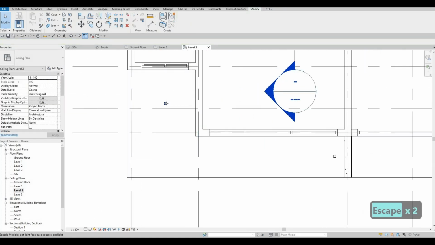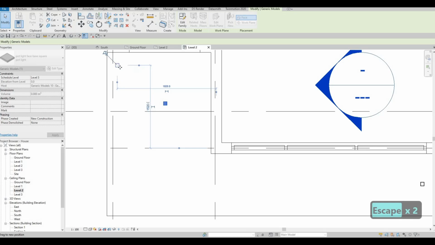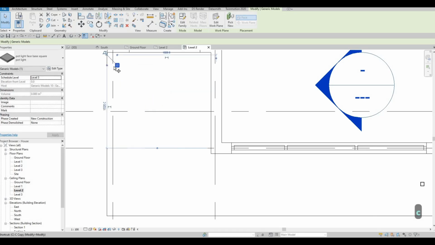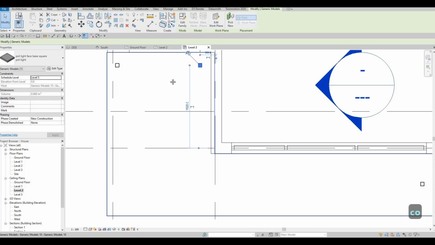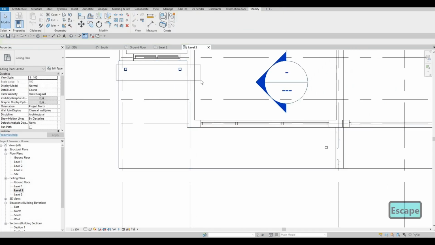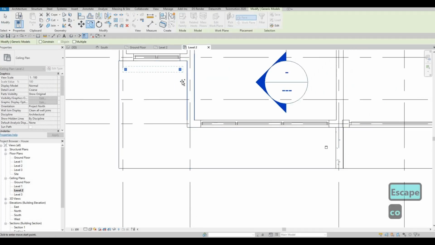We're going to add some lights running right here. And then copy. And then let's just put it at 1000.